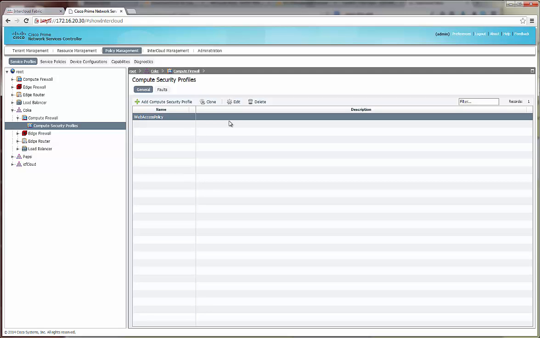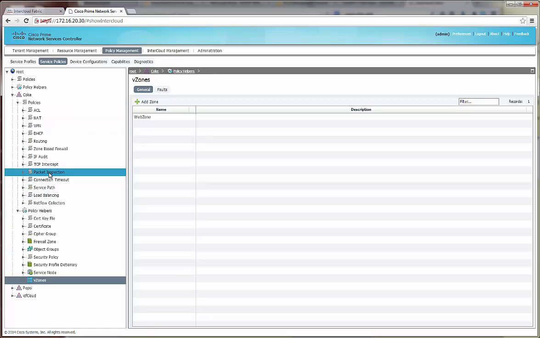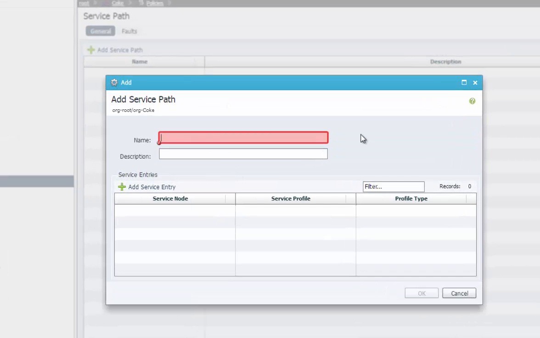Now I guess we have to tie this to a service path. So this policy is here. The way we tie it to a service path is you click on policy management, back to services. What is this? Service policies. Back to my Coke, and I click on policies, and I should see a service path, and then I can add a new service path. Now, what does this do here? So I'll add a name that makes better sense for me, I guess.